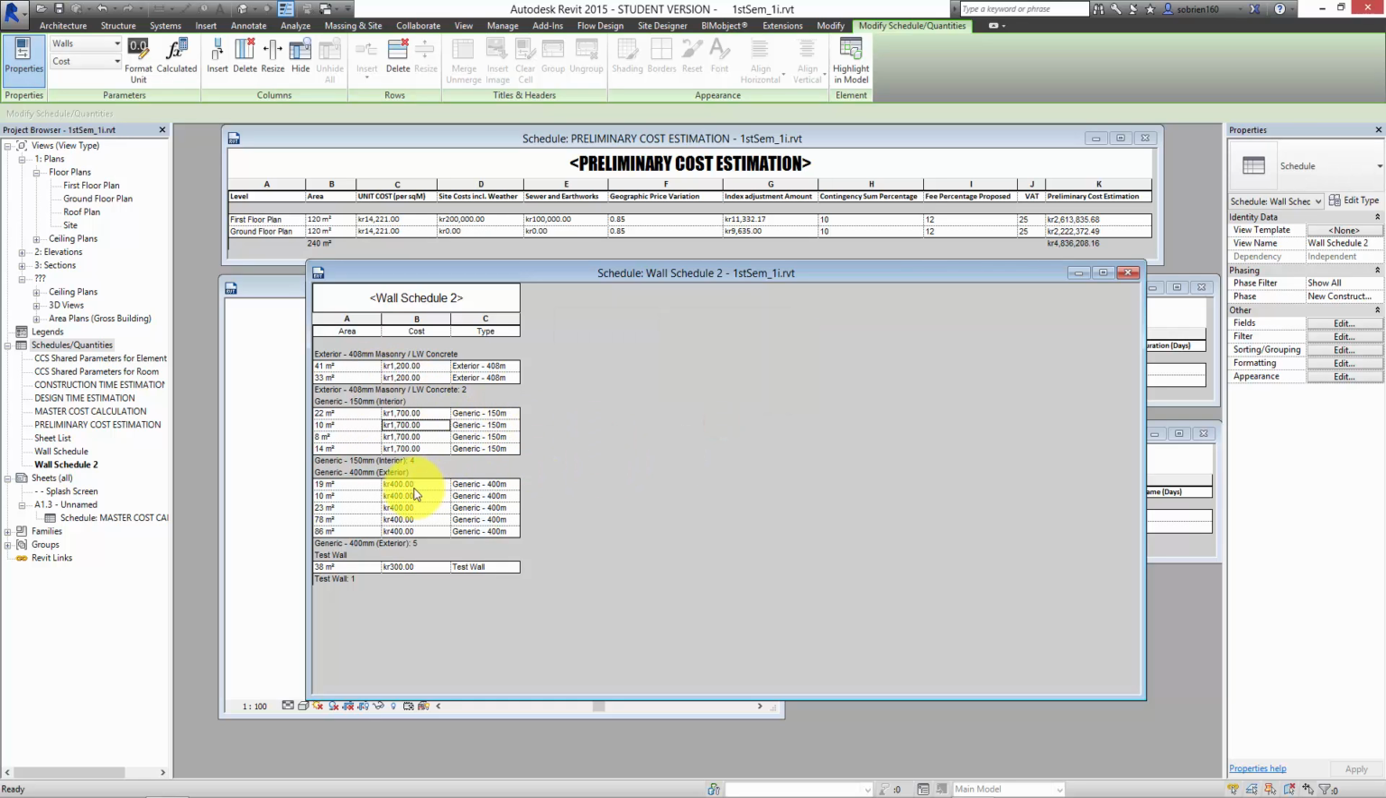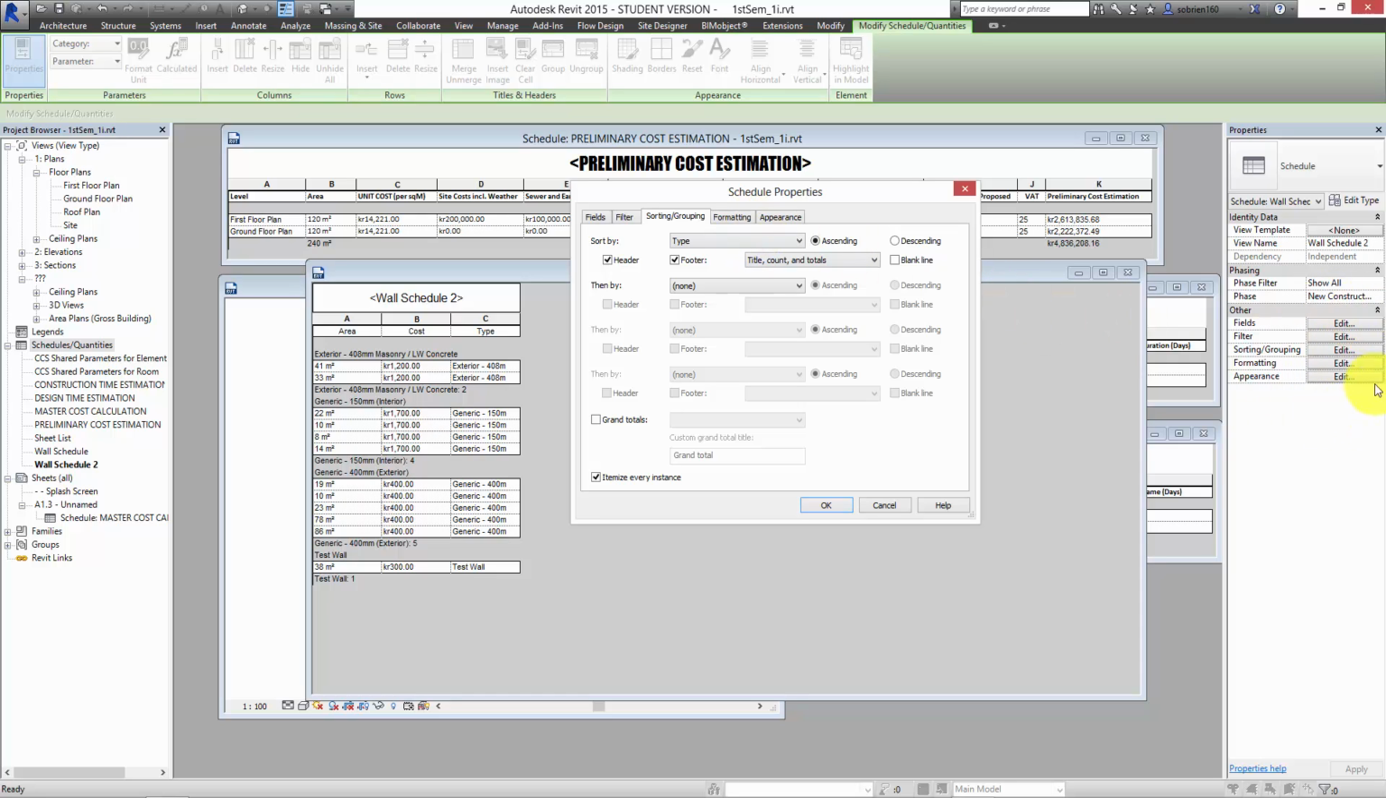How did you divide it like that, Sven? Yeah, that was under sorting and grouping. These 5 buttons over here on the right control all the stuff to do with the schedules. They all open the same panel here, they just have different tabs. So you can always go through the tabs here as well. I just sorted it by type. Once you sort it by type and add a header and a footer, it'll divide it into those kind of paragraphs there like that.